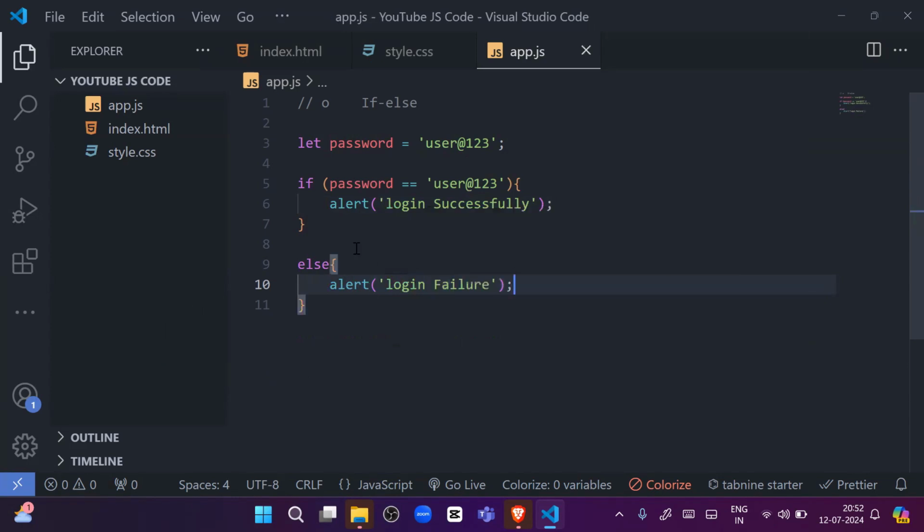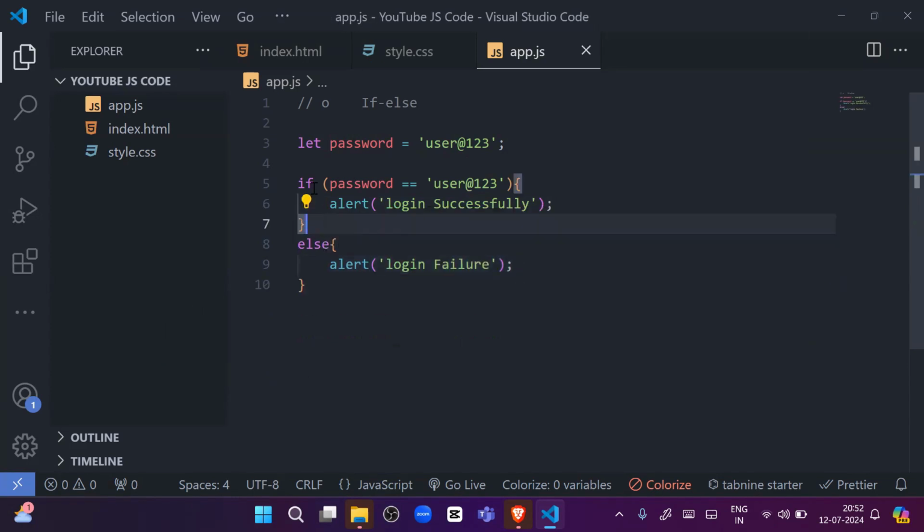login failure. When this condition is true, this alert will execute. When this condition is false, the else part will execute. The else part executes only when the condition is false. So what is the password value? The password value is user@123, which is true, meaning both are equal. We are not talking about data type, only value. So what alert message will it show? Login successfully. Let's check.